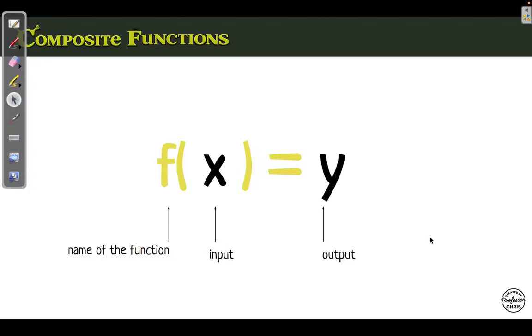Again, we're going to take a look at this function. Each function has a name. In this case, the name is f. It requires an input to produce an output. So let's see another way in which we can have that connection between input and output.